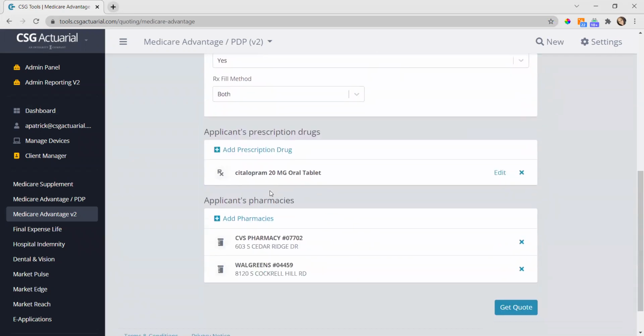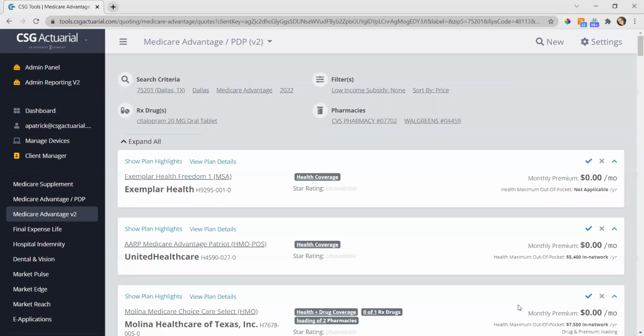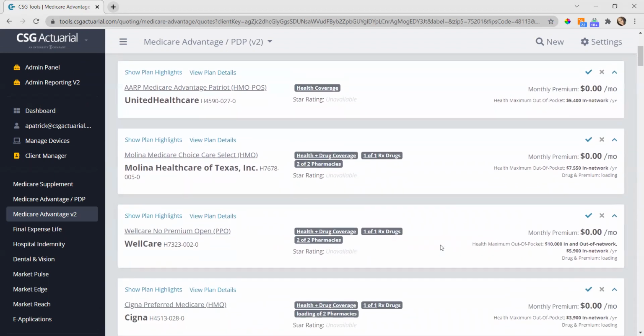You will notice here it automatically populates their prescription drugs and preferred pharmacies if I previously entered those in. So then all you have to do is hit Get Quote. Being able to save those prescription drugs and preferred pharmacies in the quoting tool does speed up the quoting process for you.